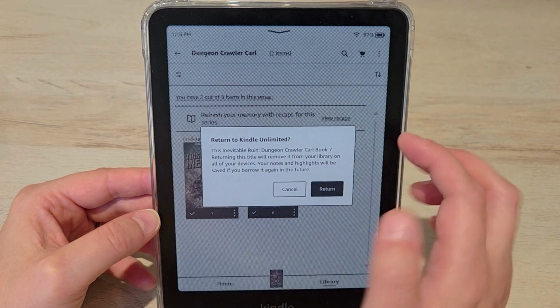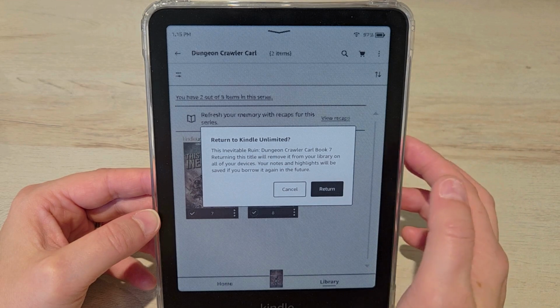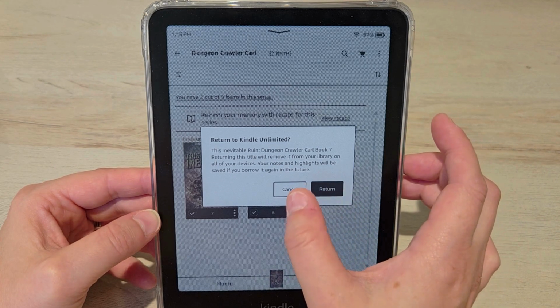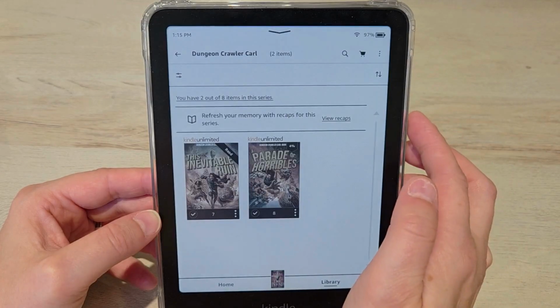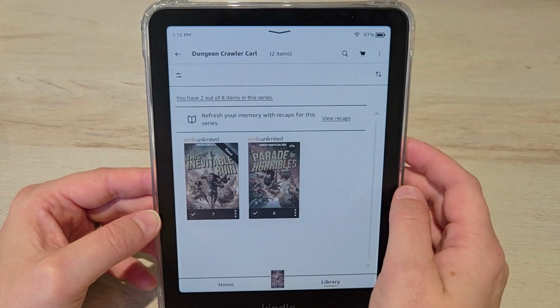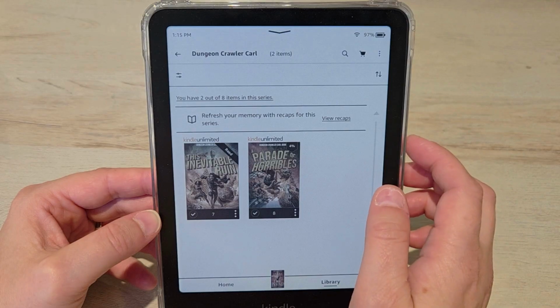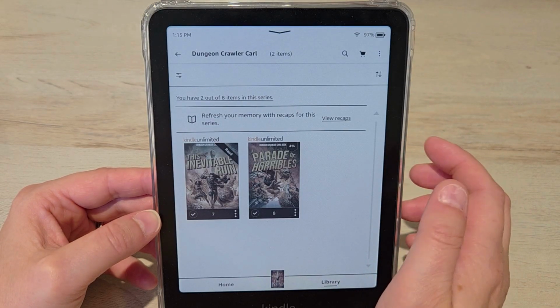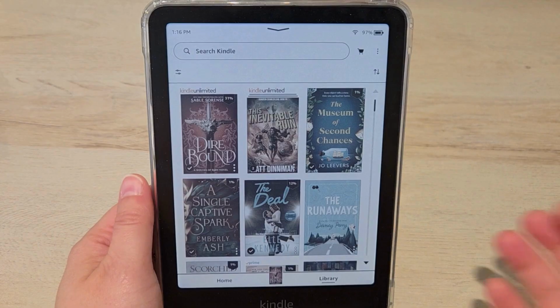I will show you. Instead of remove from library, it's return to Kindle Unlimited, and you can return it or you can cancel. I'm going to cancel because I'm not ready to return that one yet, but I just wanted to show you guys where that menu is located for if you have something that you want to return to Kindle Unlimited. That's also where you would find that.